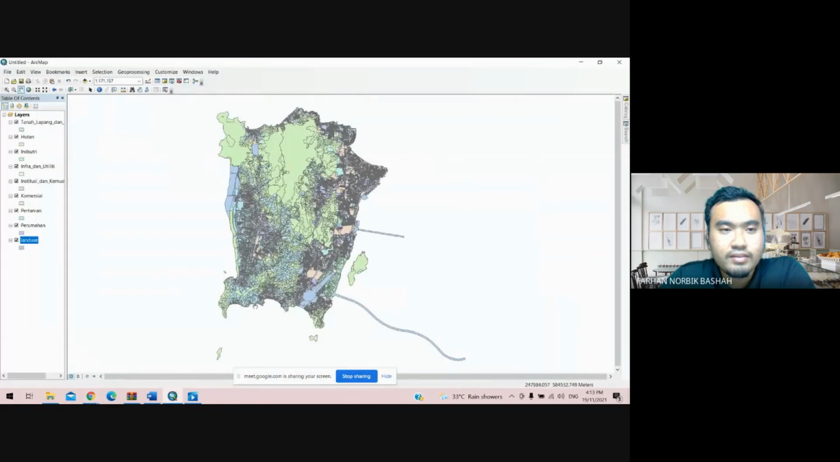So now we look at here, and this is the base map given by our lecturer. And now we have all of the legends. All of the land uses have been labeled based on their categories and also their colors. Now, the first step, I will go to tanah lapang and rekreasi.